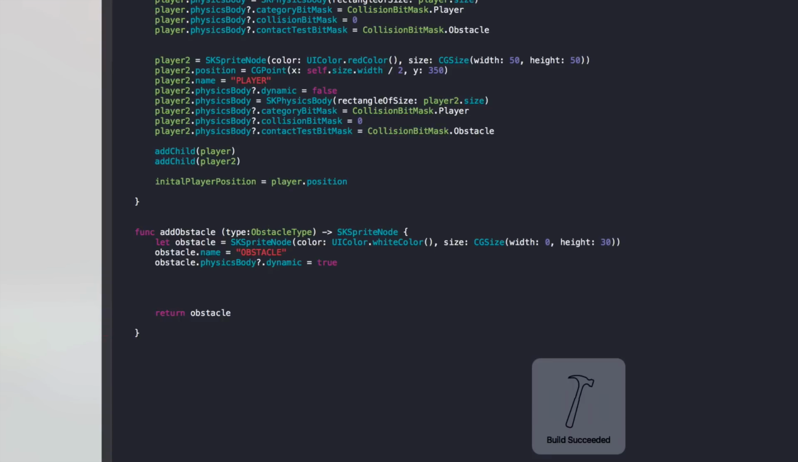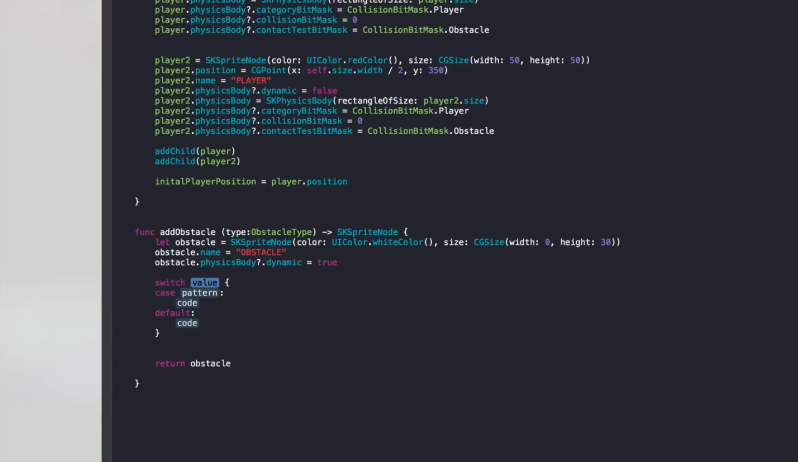Build succeeded. And now let's switch through the type. We have different types here. There is the type small, and we don't really need the default value here, but we can add a break already. So let's just add all of the cases that are available within our enumeration. There is also medium, and there is going to be large.